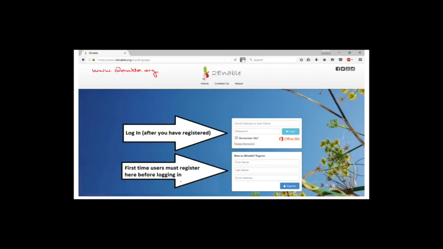What you need to do then is you need to register. Okay, so when you register, you have to type in your first name, your last name, and your email address and click register, and then just go through the process. Then what you have to do, it's no use just registering, guys, you actually have to log in. So you have to go back in and log in and put in your email address and your password.